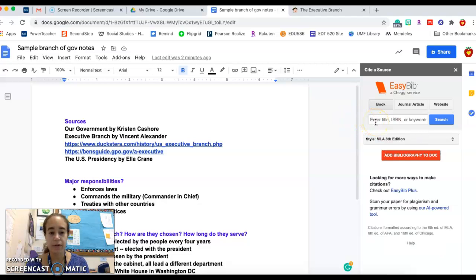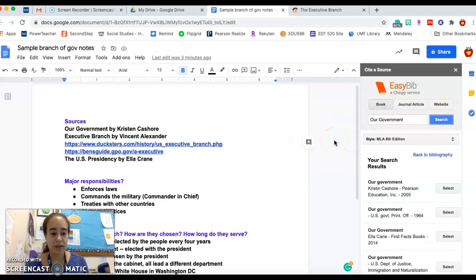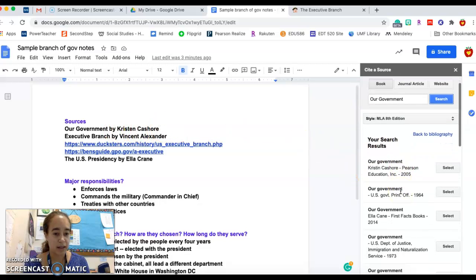So I'm going to start with my first book. My first book is called Our Government. And when we put the title of the book and hit search. Now this is why it was important to look for the name of the author in my source. This one is by Kristen Cashore, and I see that this first result happens to be Our Government, same author's name, and it also has the publishing information. So I'm going to select this one.